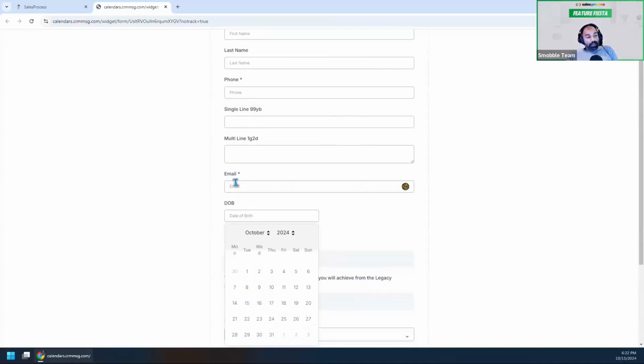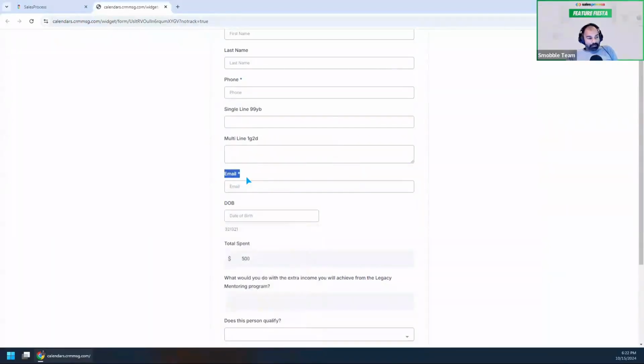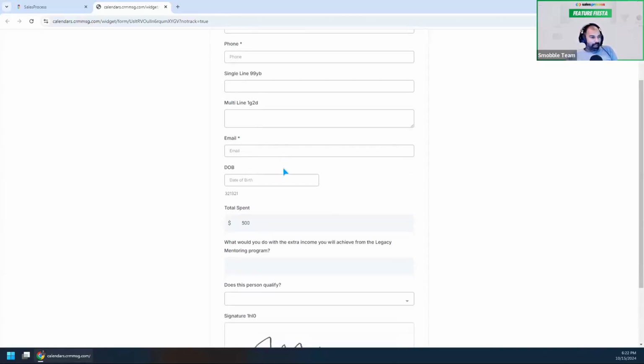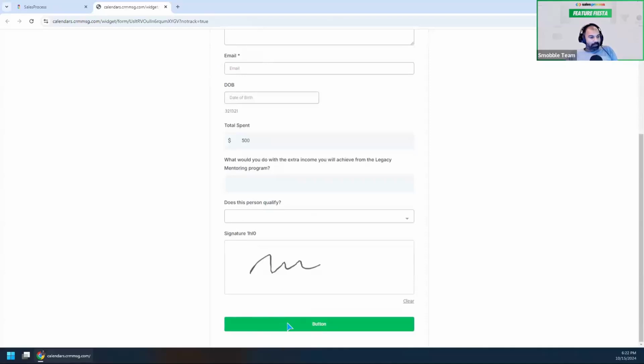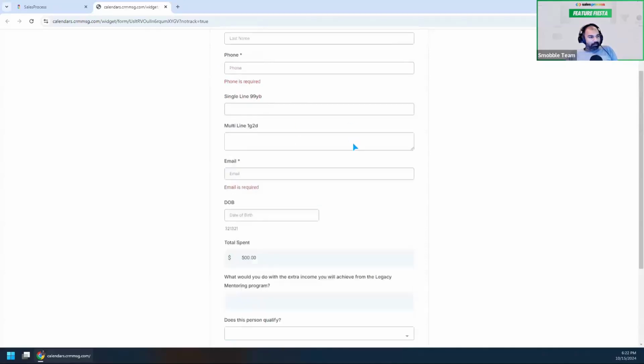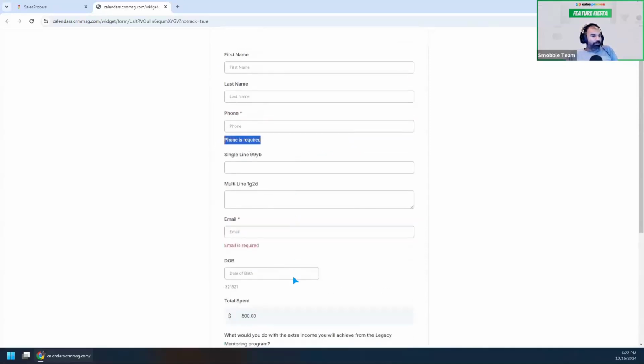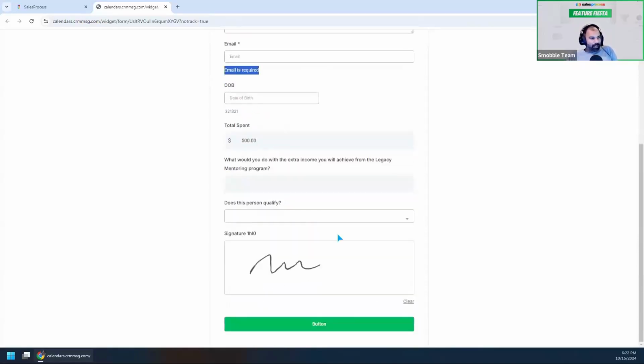So whenever you mark a question as required, it will put an asterisk in front of the question, so the customer, lead or contact will know that they have to fill it. Unless they fill in this particular one, they will not be able to submit it. Let's say I'm leaving this email empty, and when I click on the button, it gives the error that I have to input the phone number and email. Those are the two required questions. Otherwise I can leave everything empty and it will still be submitted.